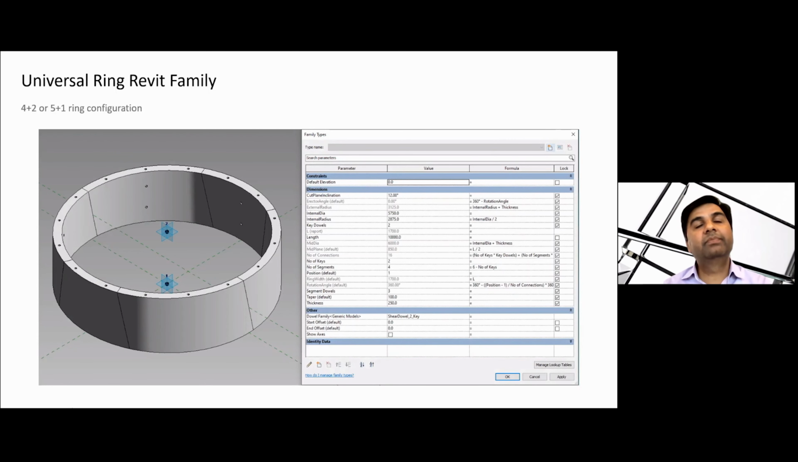And then we developed some parametric families inside Revit. This example is showing this. We developed something for 4+2 or 5+1 ring configuration. Here are some of the parameters. We provide almost all the most important parameters already inside this family. Some of the parameters are family parameters, some are instance parameters, which we can change later on when we are placing those rings.